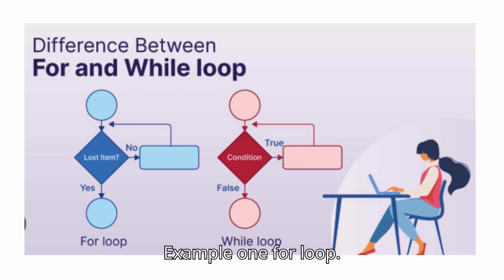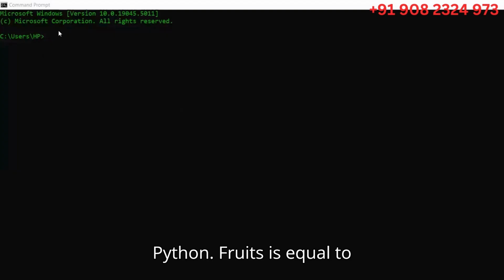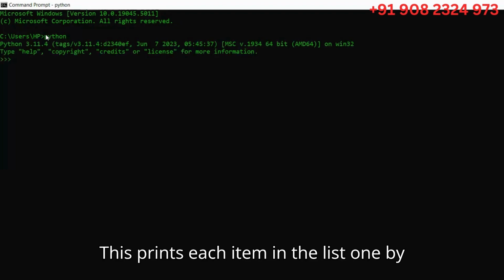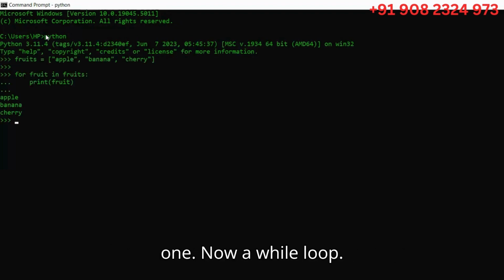Example 1, for loop. Python. fruits = ["apple", "banana", "cherry"]. For fruit in fruits, print fruit. This prints each item in the list one by one.